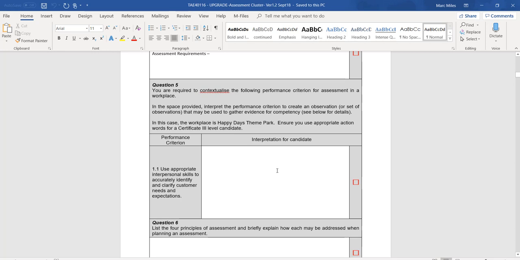Or another one could be, let's say they work at a retail store at the theme park. So it could be, while serving customers at the cash register, they ask good open-ended questions to identify what the customer needs in the shop. Or it could be, let's see what else we got. Interpersonal skills to accurately identify and clarify customer needs and expectations. What else could we have?